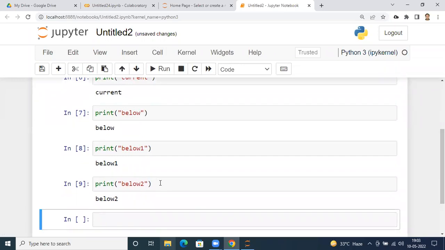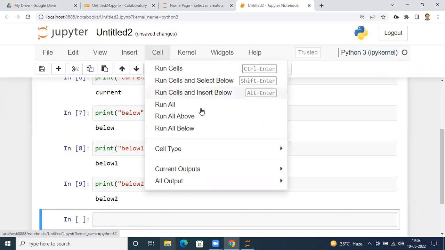Is it fine? Please tell me. Yes, right, so you get an idea how we can use these cells, run cell. There are different cells available. I'll discuss that: code, markdown, and raw. I was just discussing the text.